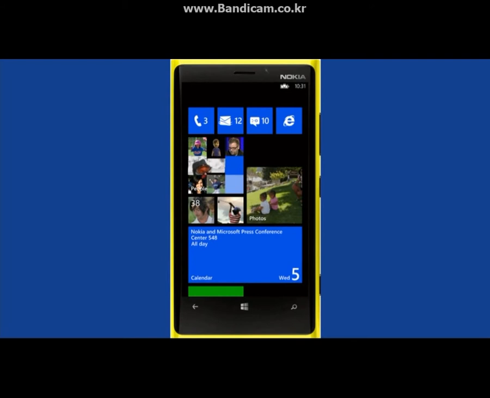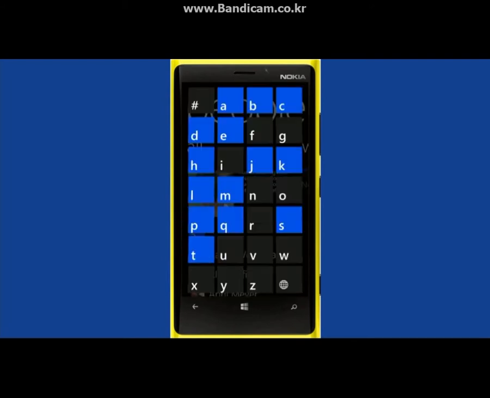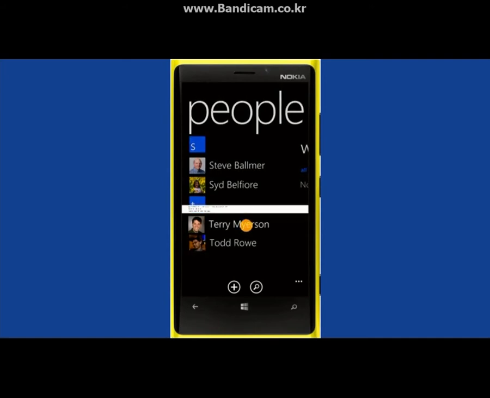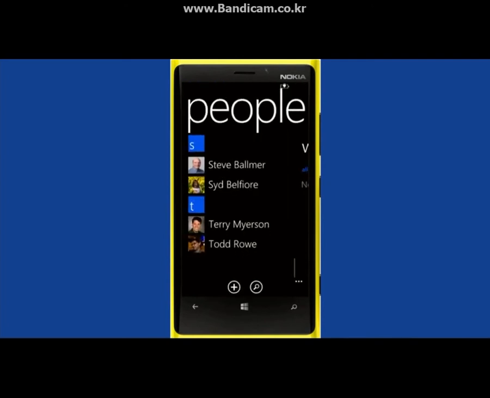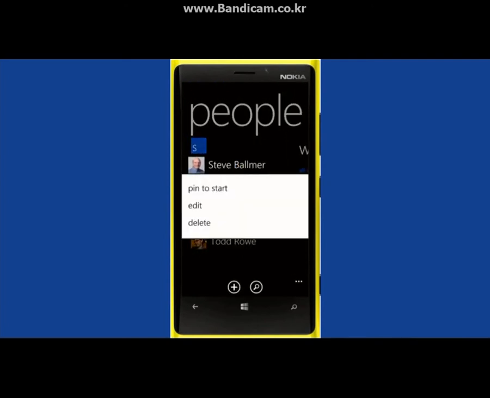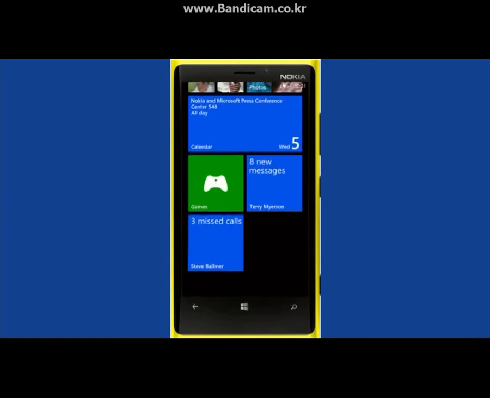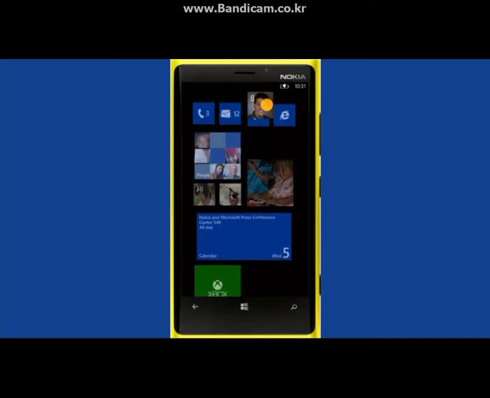And now I need to fill in that black gap there, so let's go grab a couple more people. I'll go into the People Hub, touch the letter A here to get my picker by letter. Then I'm going to grab Terry Meyerson, my boss, pin him to start. And we'll go back here and grab Steve Ballmer as well, who we certainly wouldn't want to leave out of my personalized Start experience. So you can see here, obviously, Terry must be wondering what's going on with me. I've got missed calls from Steve. I've got new messages from Terry. Already the benefit of these live tiles, but let's scooch them up.